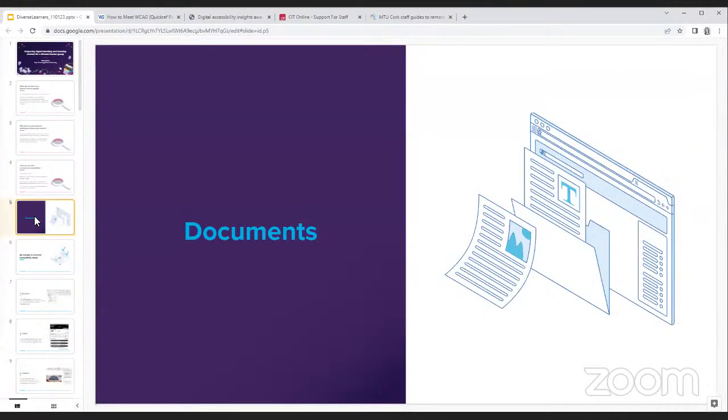So the first thing we're going to look at is documents. We use the example of Microsoft Word in this particular session, but it's applicable in most of the document editors or word processors, which tend to have much of the same options available. You'll also see as we go through this that the elements we discuss here are also applicable when creating content directly in Canvas as well. We'll be looking at that a little bit later on, and I can mention it then.